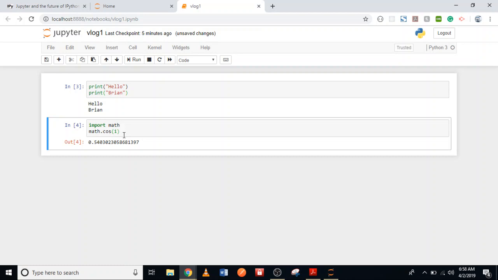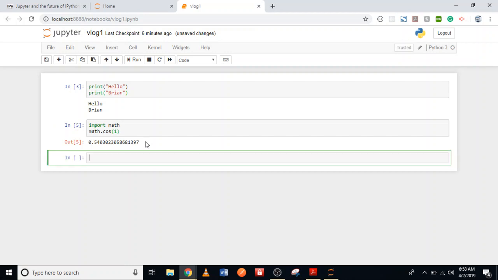Now what I want you to notice is here it's saying Out 4. It's saying input 4, then output 4. I want you to notice that here we have two inputs and here we have two inputs. So I think that's why the number of inputs is 4 and also the outputs are 4.